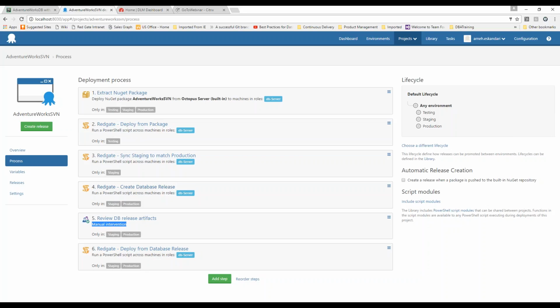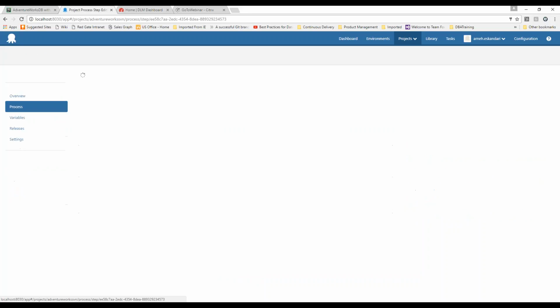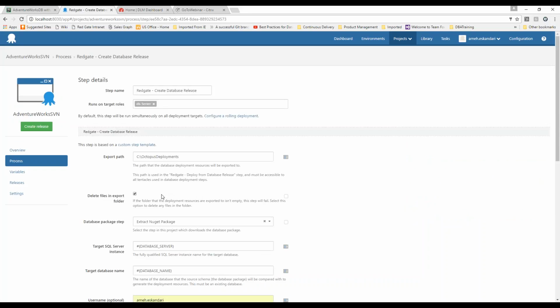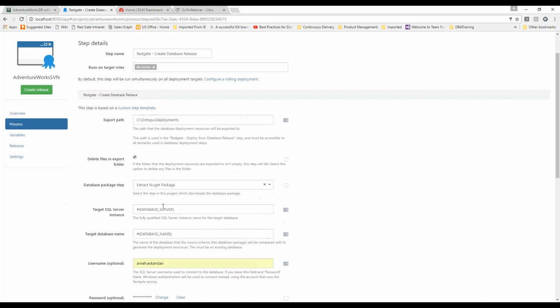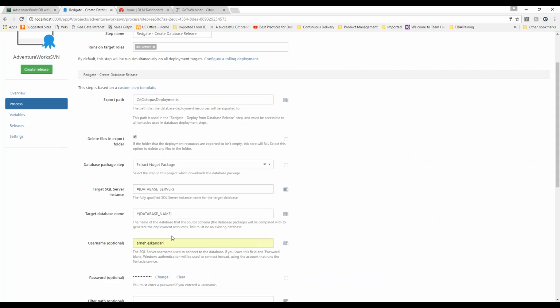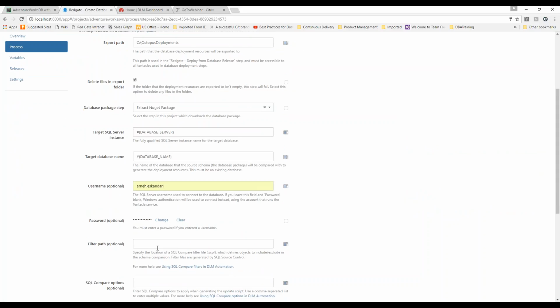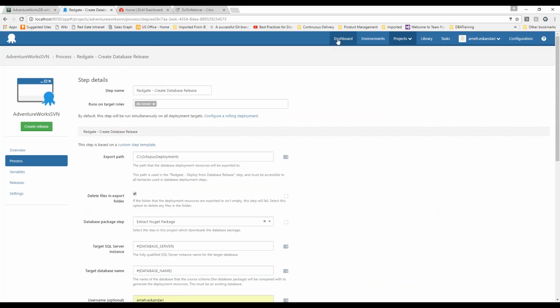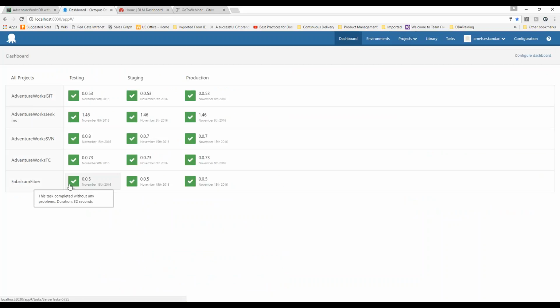So again, these are all done through the templates that we offer. If I go into this template, you can see there are the fields that you just need to fill in, and it's basically as simple as that. So I'm going to go back to my dashboard. You can see the deployment to my testing environment succeeded. So we have the new version out to the testing environment.